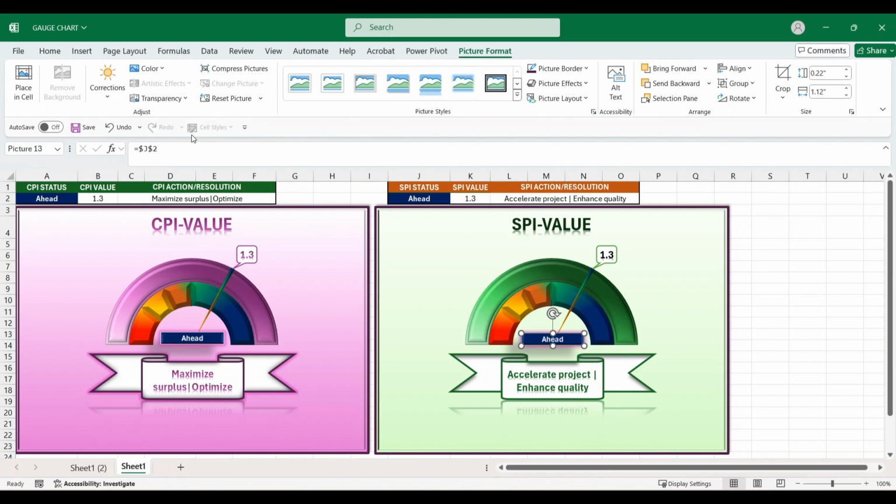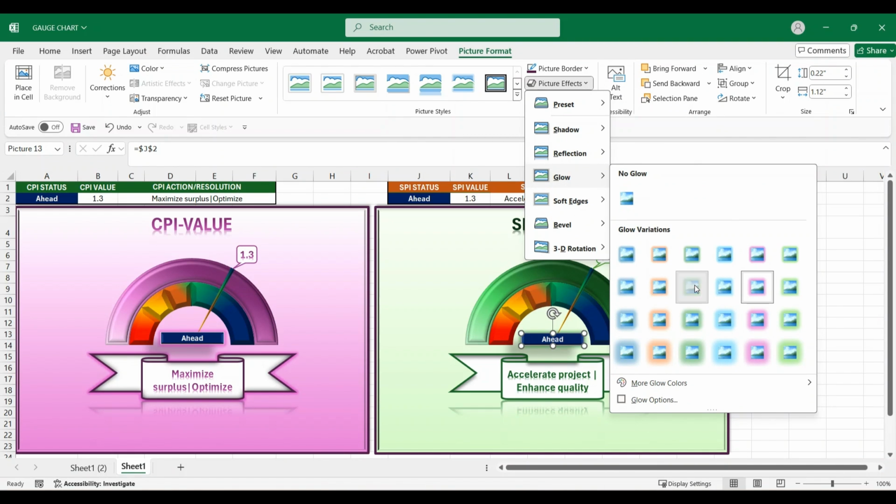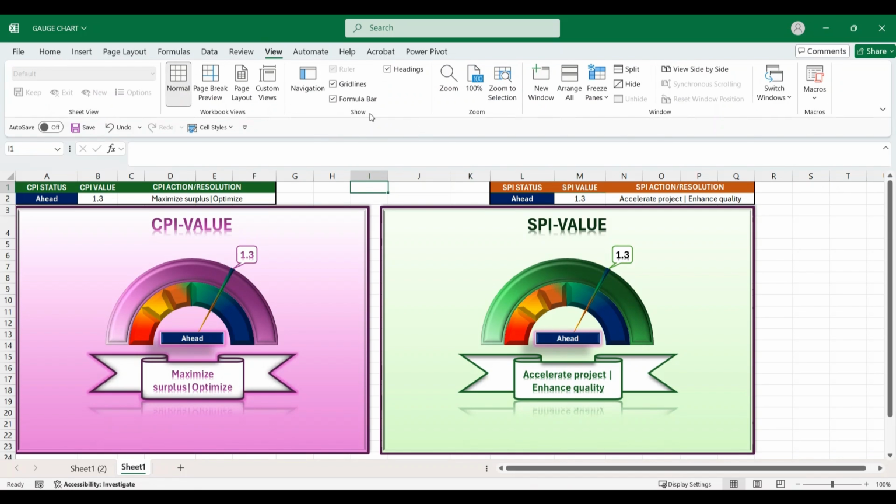Then go to Picture Format tab and under Picture Effects. Choose Glow and set Glow to 8-point dark green. Navigate to the View tab. And uncheck the Grid Lines option. This will provide a cleaner and more polished appearance to the entire chart.